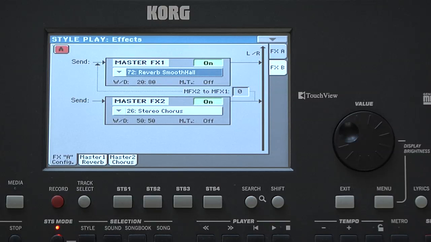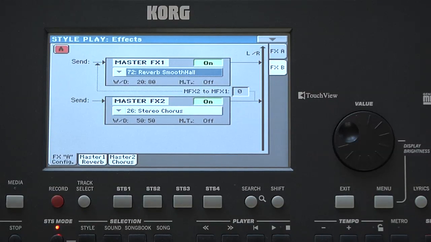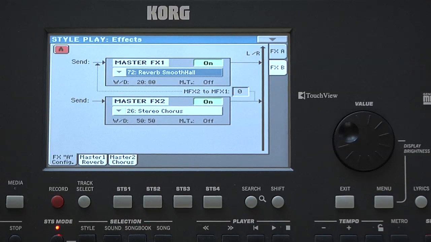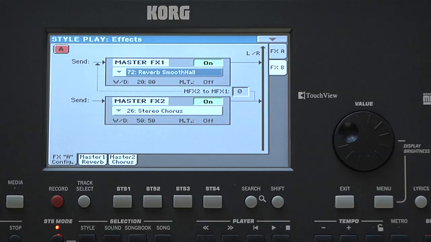Effects Group A and B are two sets of master effects. Master effects are mixed in parallel together with the dry signal coming from a track. Each track has access to both of the master effects, and the amount of effect can be set for each track individually. You select the master effect you want here, and these tabs access each of the effect's parameters. Notice that in this particular case, Master Effect 1 is a reverb effect, and Master Effect 2 is a chorus effect.